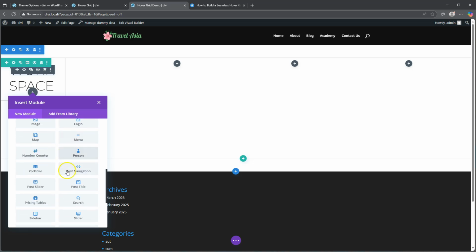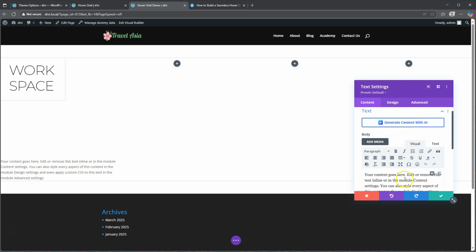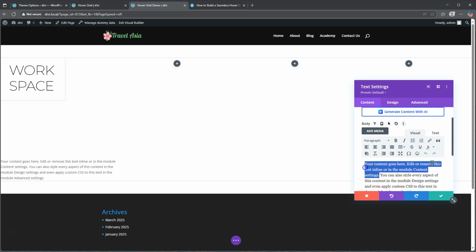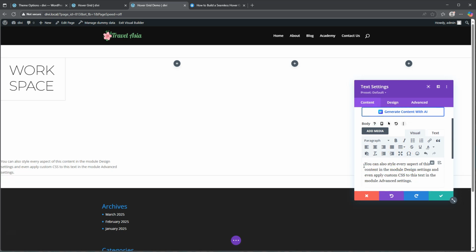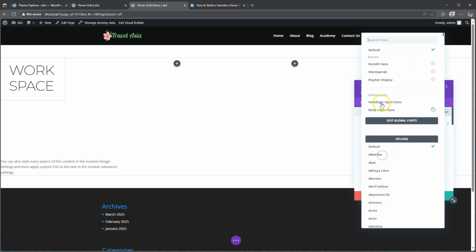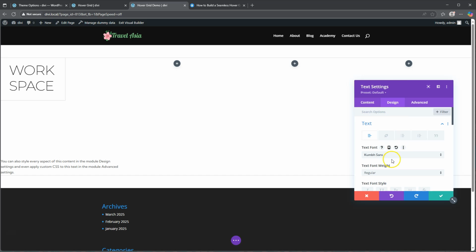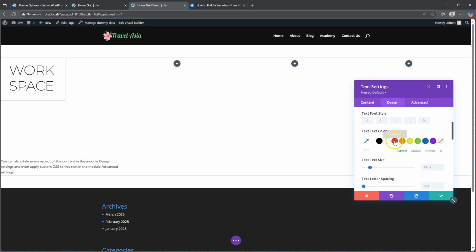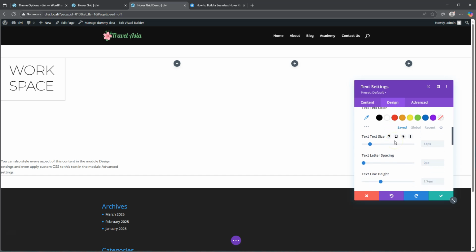All right, let's add in the next text module. So the next one will probably be the paragraph text. Okay, so we want to just grab this, delete that. Okay, so it's just not so much text. And then let's go and style this. So for me, I want to make this Comic Sans. I don't want to make the color white yet because I just want to see the sizing.